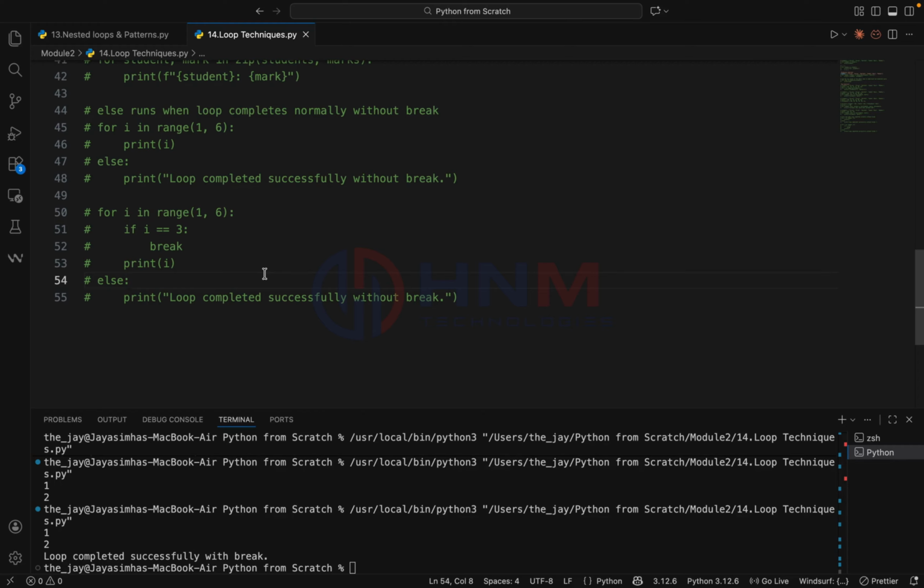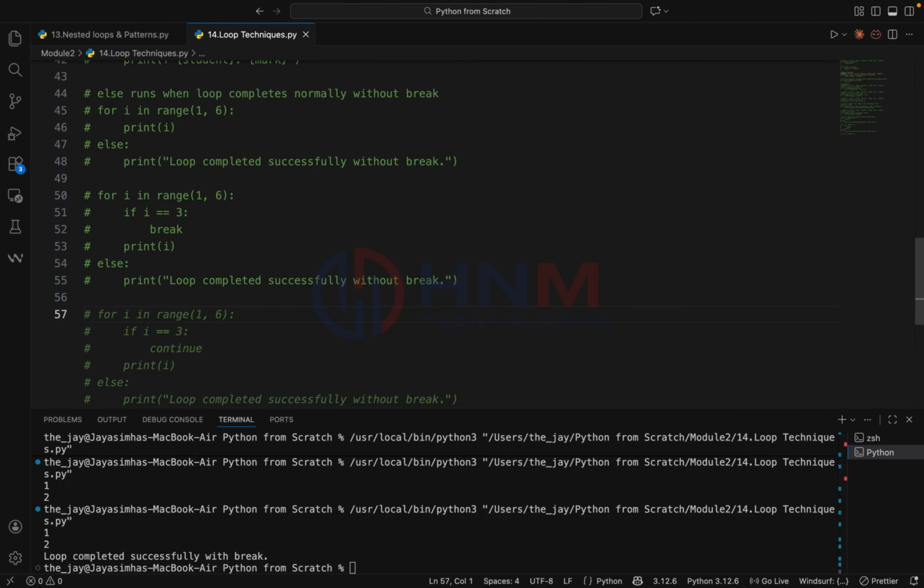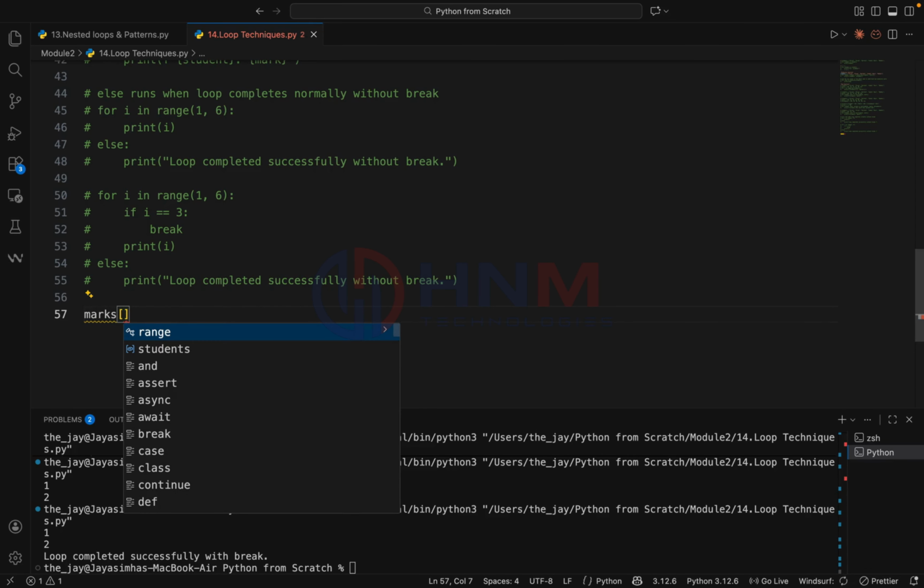And list building with loops. We can build a list with the help of loops. A very common pattern starts with an empty list. I can take an empty list, sub marks. Yeah, this is my list.